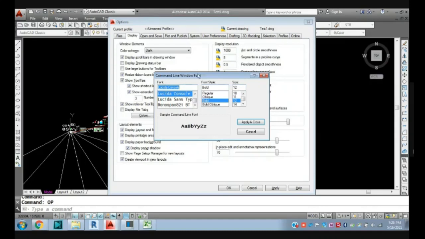I think some number of fonts are attached here, but we need to check. There are one, two, three, four, five, six, only six fonts here. But whatever the default fonts in AutoCAD are, all those fonts will be attached here, so we can select as per our requirement.